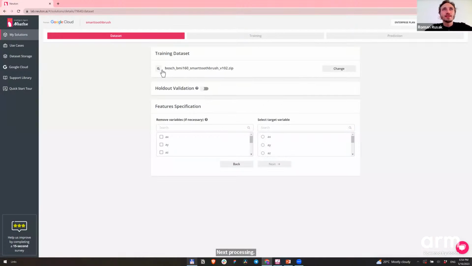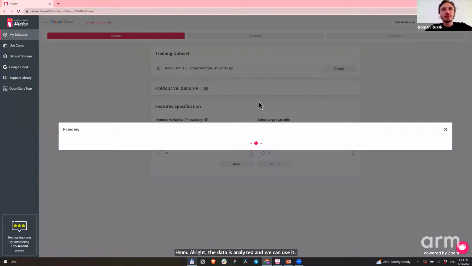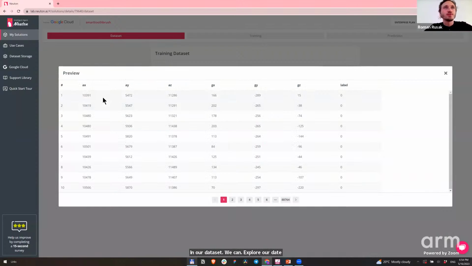In our data set, we can explore our data. As you can see, there are 3 axes of accelerometer and 3 axes of gyroscope, and the label. The label is the current activity, for example brush idle or front teeth. And we collect the data in integer format.